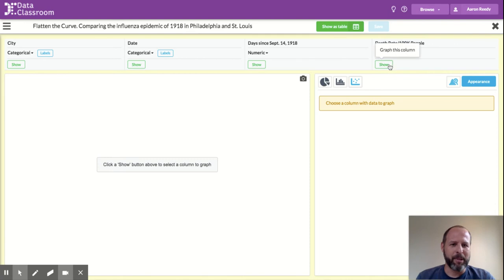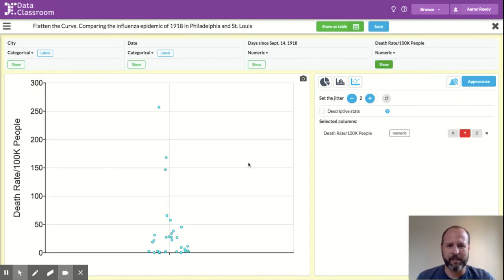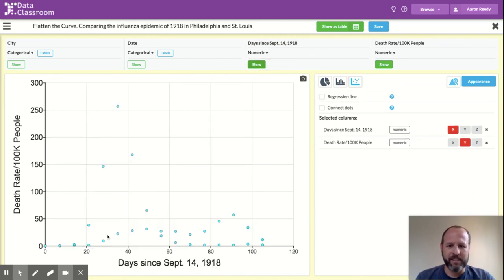So if I plot this death rate per 100,000 people, we can see that gets plotted over here. And then on X, I'm going to add days since September 14th, 1918. And you can see these points spreading out. Now, I want to tell you, these data were collected from two different cities. And that variable city is listed up here.